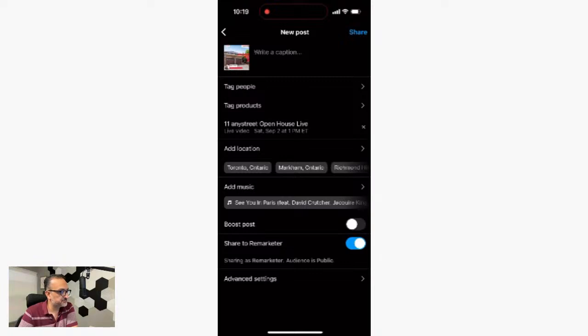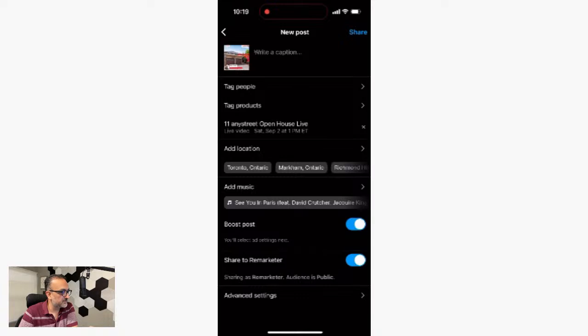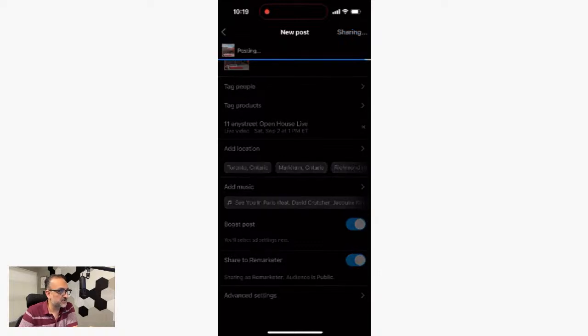Let me just fast forward here. There we go. So once you select that, you see it says we will select add settings next. So that's what's supposed to happen next, but Instagram got into a little error message there.